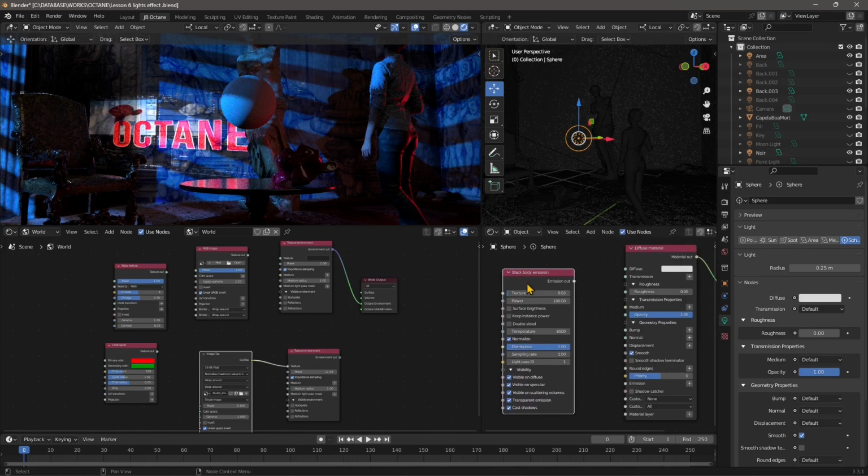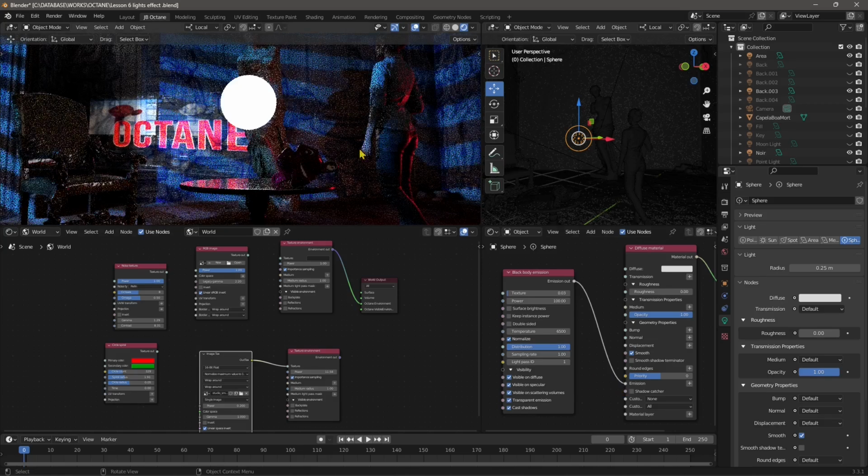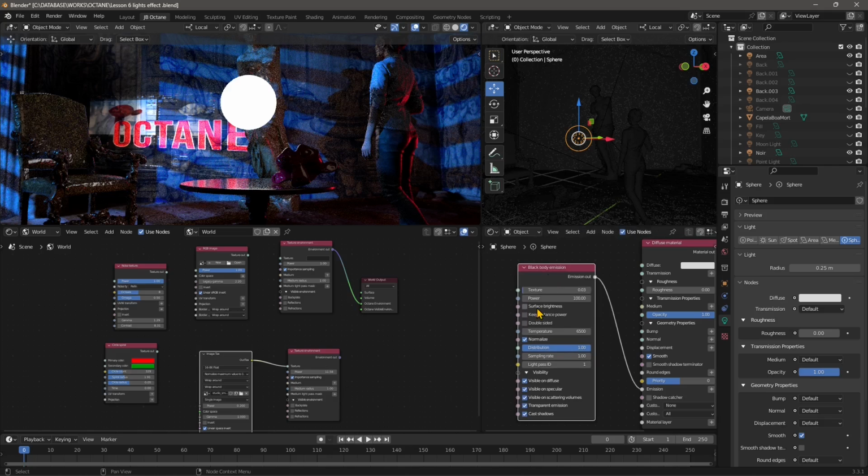Now we also saw that we can use the black body emission. So you can find it in the nodes by clicking add and searching black body. And if we connect this to the light, it's going to have the exact same effect as the texture emission. So it's essentially a node which defines the way you want to use your light in terms of texture, in terms of color, in terms of power, in terms of temperature.